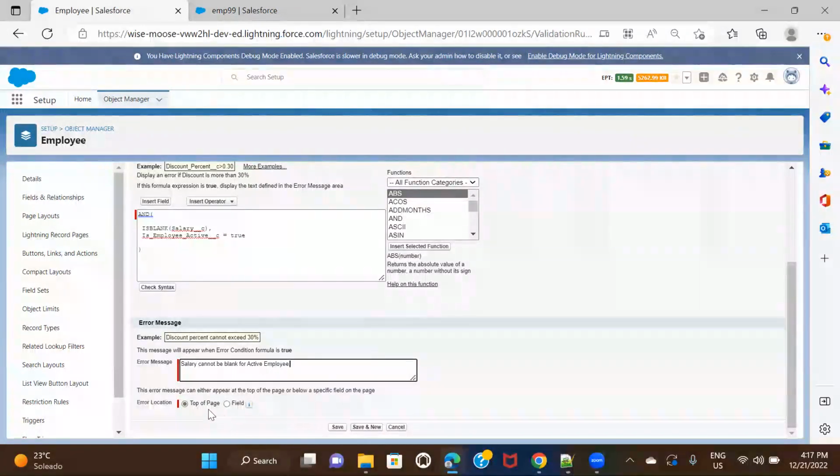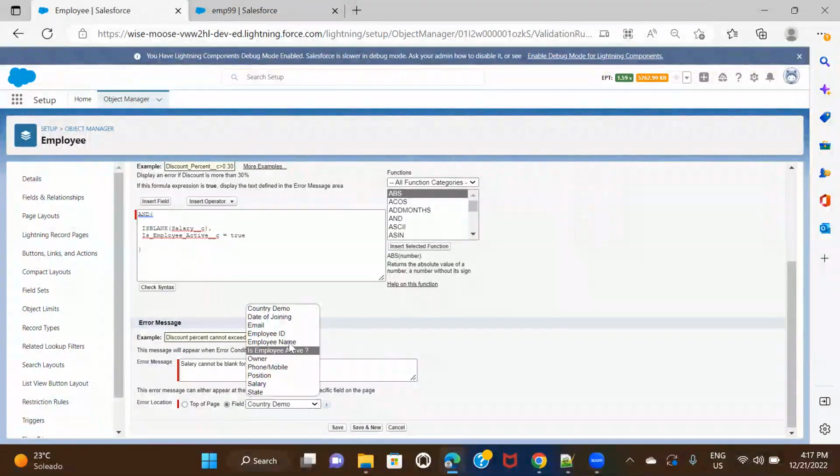All right. And here there are two positions which tell you where you want to display the validation rule error message, and you can choose either on the field or somewhere on the page. Here it says top of the page, but generally on the Lightning record page you would see it at the bottom of the page rather than on top of the page. But if you're on the classic version of Salesforce, then you would see the error message on top of the page. So for example, here I can choose field. Here it will ask you which field. For example, I want to highlight the salary field, if this is kept blank. So save this.